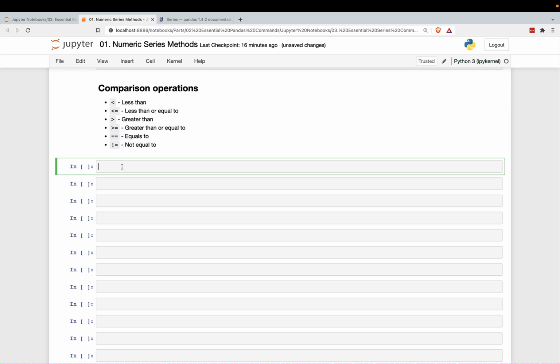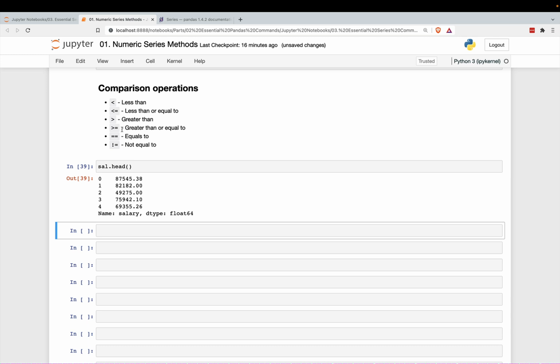We're going to now move on to the comparison operators. So these are also vectorized just like the arithmetic operators. The result of a comparison operator will always be a true or false value. So let's say we want to determine whether a salary is greater than, say, $80,000 or not. So again, it's just a simple comparison operator and then the value you want to compare it to.